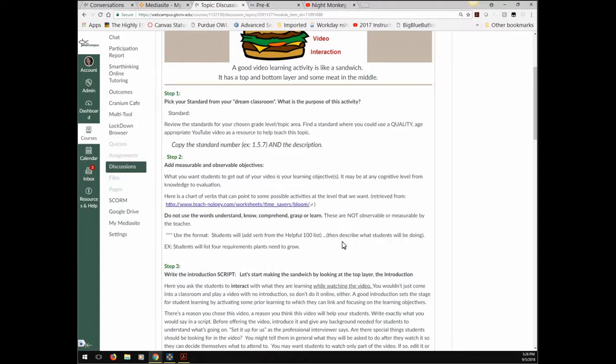Now, do not use the words know, understand, comprehend, grasp, or learn. These are processes that happen in somebody's head that we, as teachers, can't observe. We can observe students listing. We can observe students comparing. We can observe students writing. All of these things we as teachers can see. These are things that happen in someone's head, and we can't observe those.